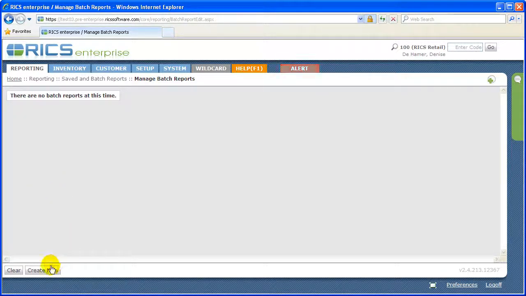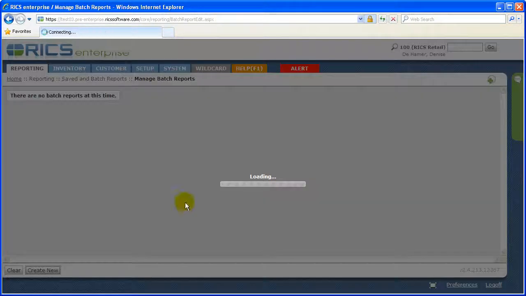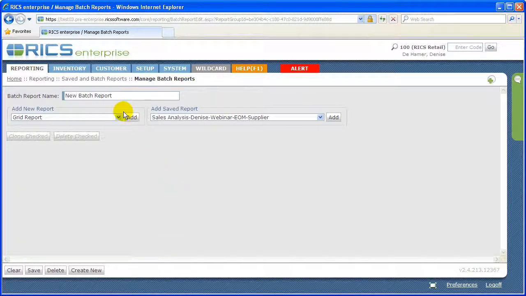Since I want to create a brand new one, I'm going to click on Create New down at the bottom. My first step is I'm going to name this. So we're going to call it End of Month Reports. And there's two sections here. I can either add a new report. This has nothing to do with saved reports. So this is where I can add any report in the system, and it doesn't have to be saved like we did in the first step. Or I can just easily select one of my already saved reports to this batch. And that's what I'm going to do since we have saved some end of month reports.